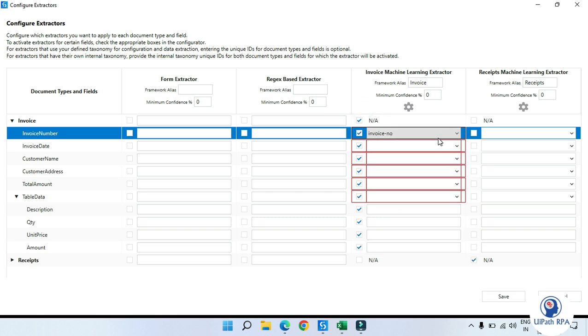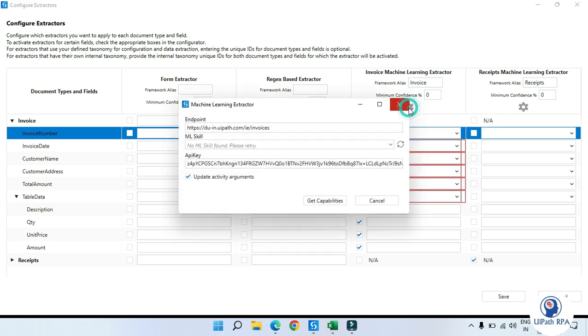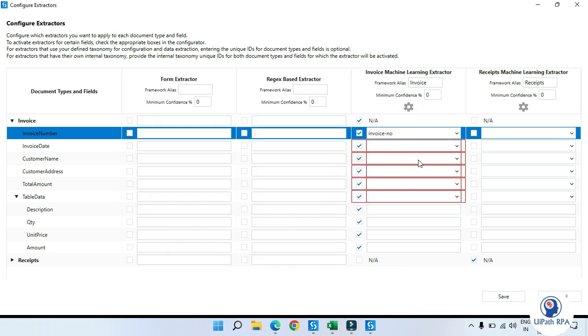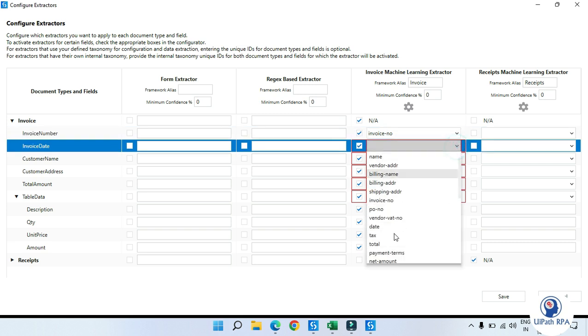But before that, if you're not getting this option, you need to click on the settings, which will either get the capabilities of this machine learning extractor or refresh them. So click on that. You need to enter that specific public endpoint, which we already have here. And this is the API key, which is automatically taken. Now you need to get the capabilities. See, so we already have this.